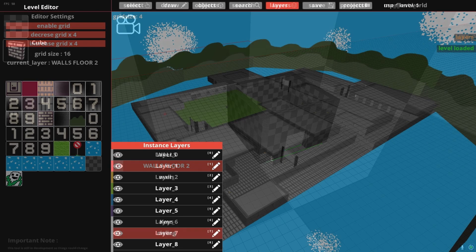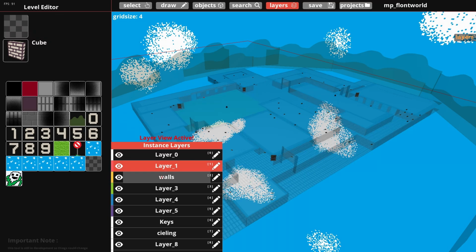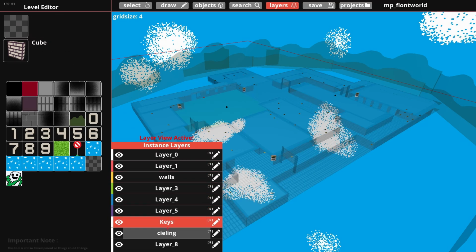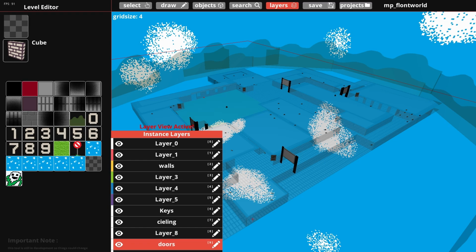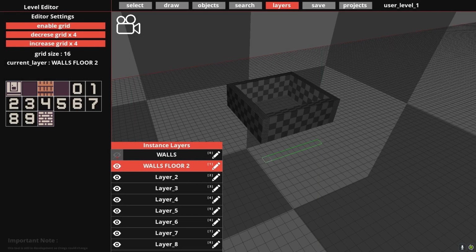There is also a feature called Layer View. To activate it, hold Ctrl and the L key while the layer menu is open. The layer view will be active until you change the editor mode.